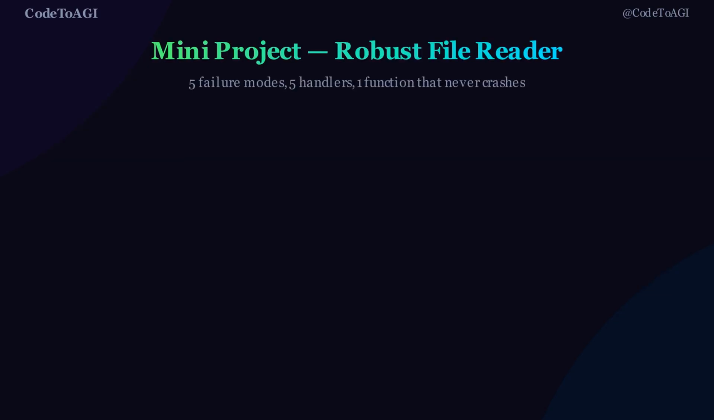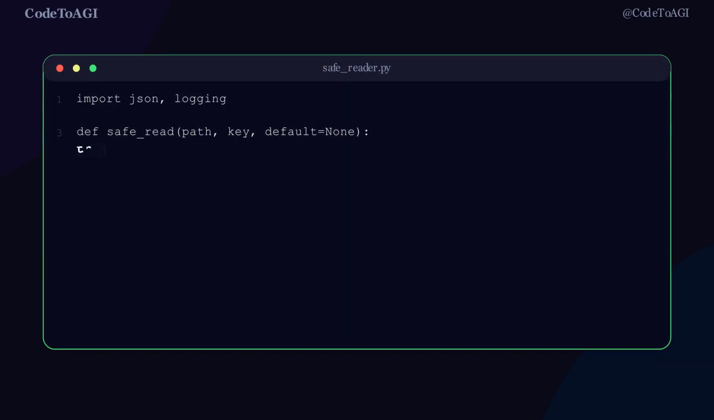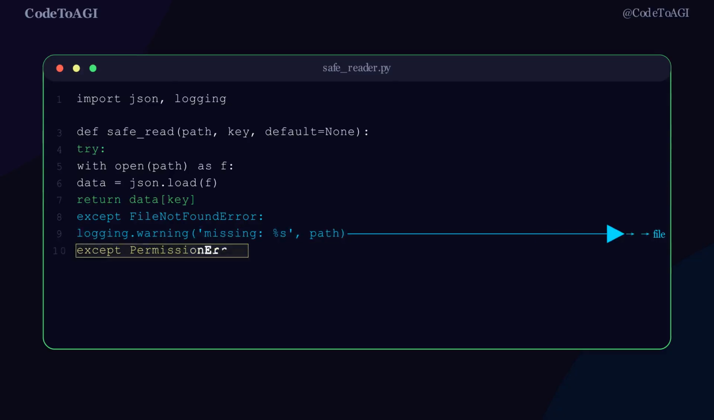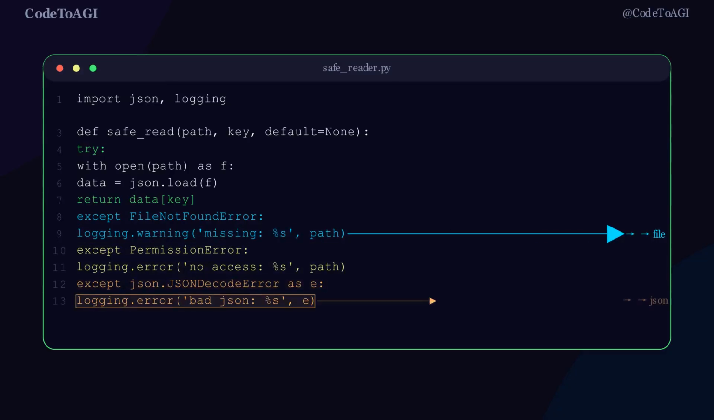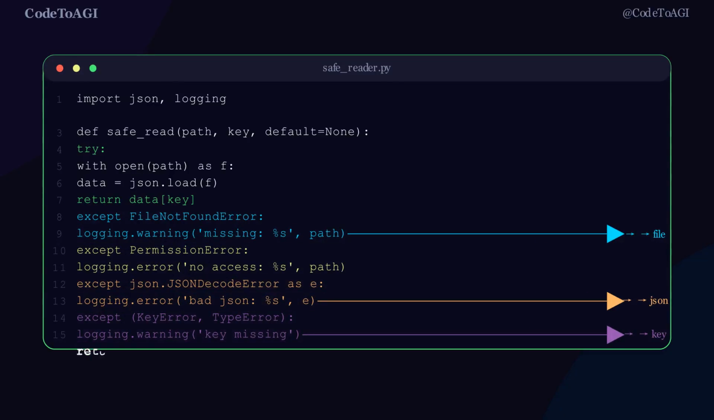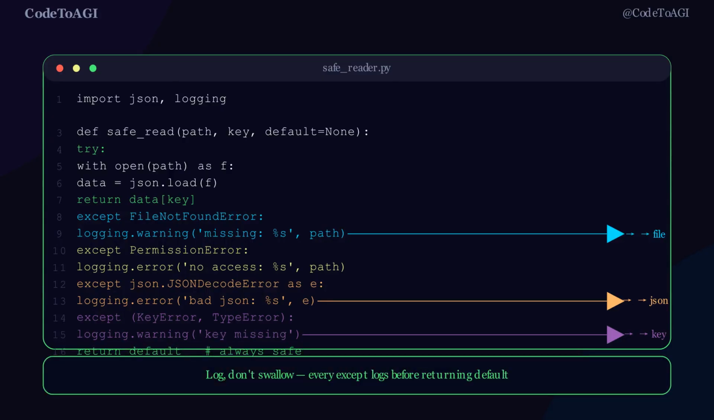Mini project, a robust file reader. Real-world requirements. It needs to survive five failure modes. File doesn't exist: FileNotFoundError. No permission to read: PermissionError. Not valid JSON: json.JSONDecodeError. Missing key: KeyError. Wrong value type: TypeError.